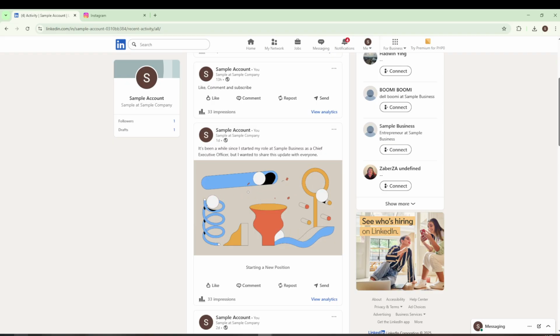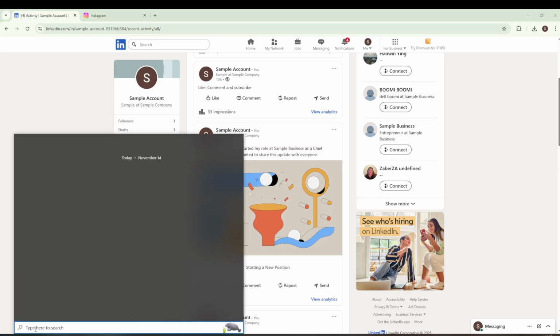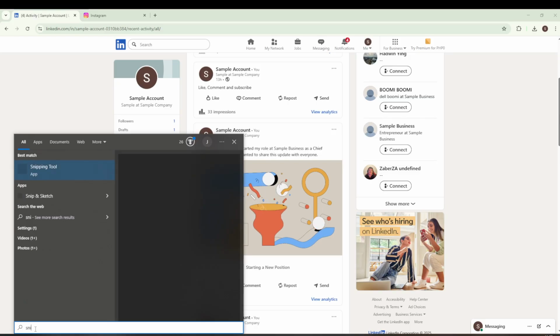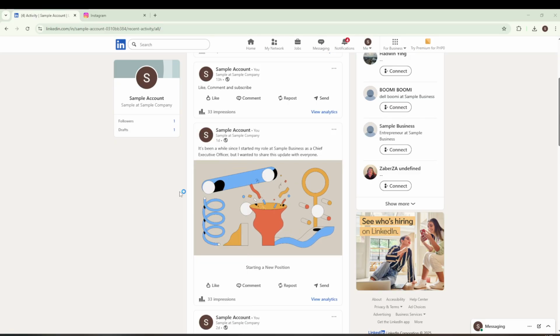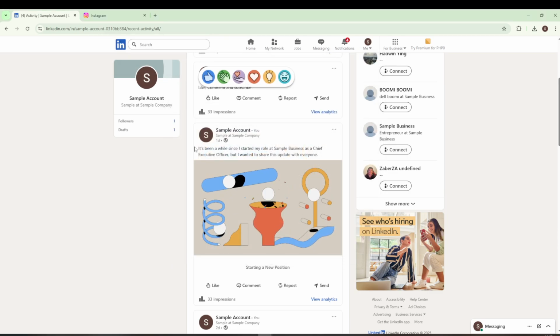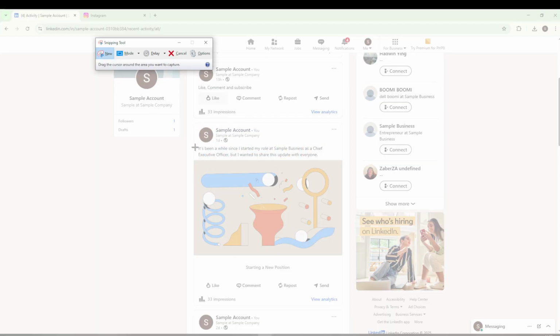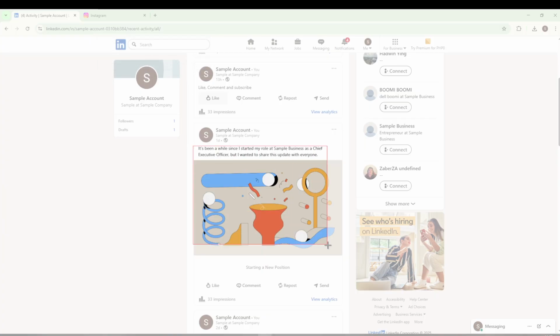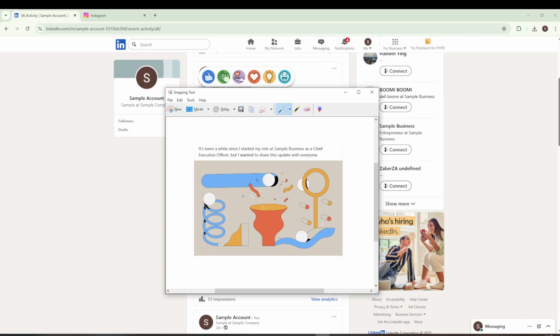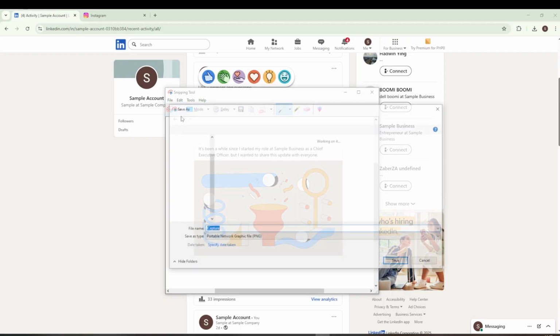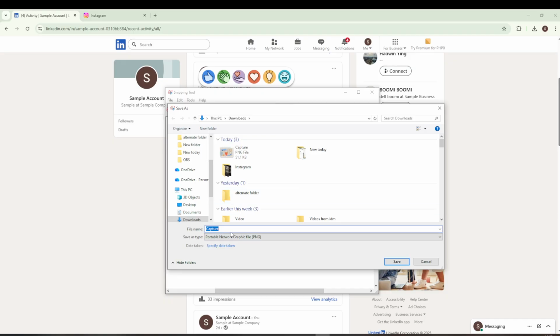Head over to the Windows search bar at the bottom of your screen and type in Snipping Tool. Once it appears, click to open the app. From there, click New to begin taking your screenshot. I recommend doing this with the original LinkedIn post you intend to share on Instagram. Once you've captured the screenshot, proceed to save it. Simply go to File in the Snipping tool, click Save As, and then securely save your image.